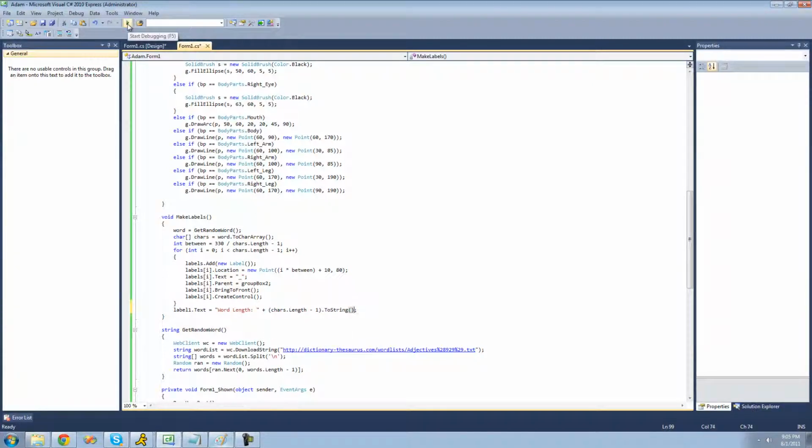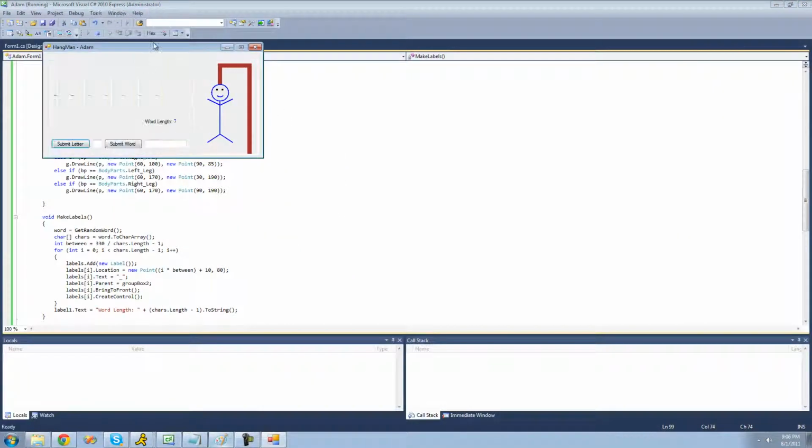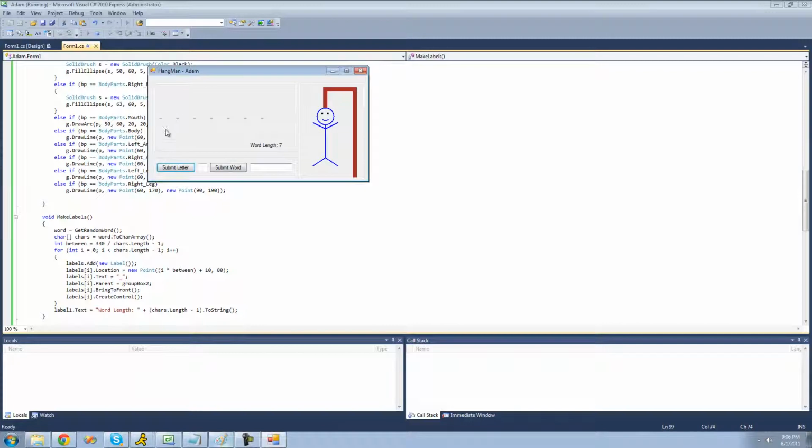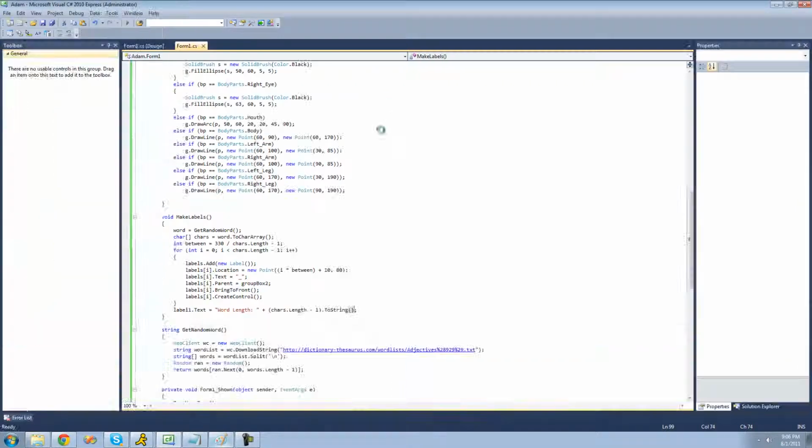Alright, so now when we debug, we should have a different number of labels because it generated a different random word. And yep, there you go. So 1, 2, 3, 4, 5, 6, 7. Yep, perfect. Alright, so that's pretty much it for this tutorial, so see you guys.